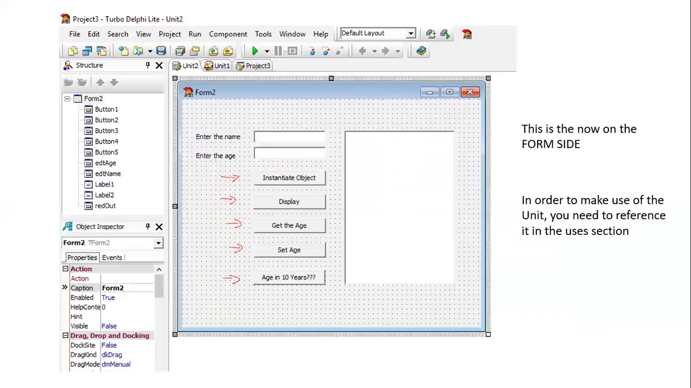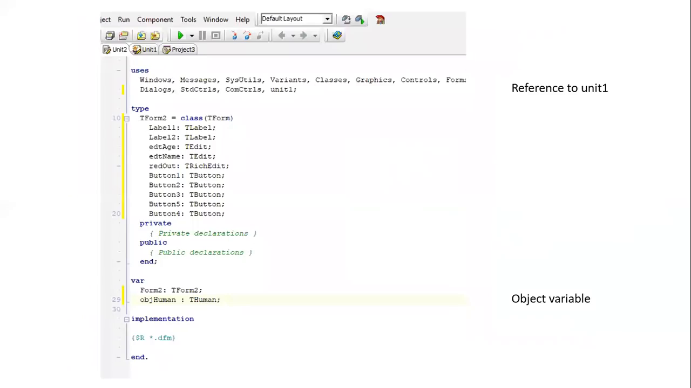All of which is inside of my class. So in order for me to make use of the information or the procedures and the functions that are in my class, I need to reference the unit of my class. So in the coding section of your unit for the form, this is on the form side, we now need to create a reference for unit 1. We add that to our uses section.